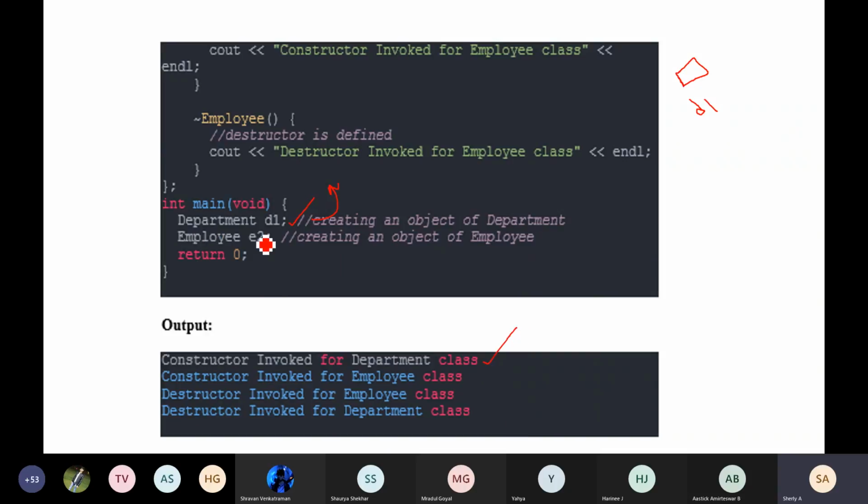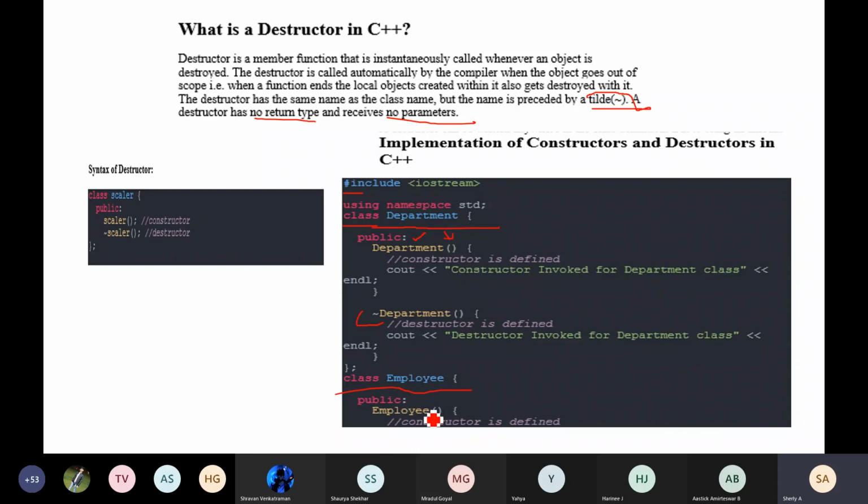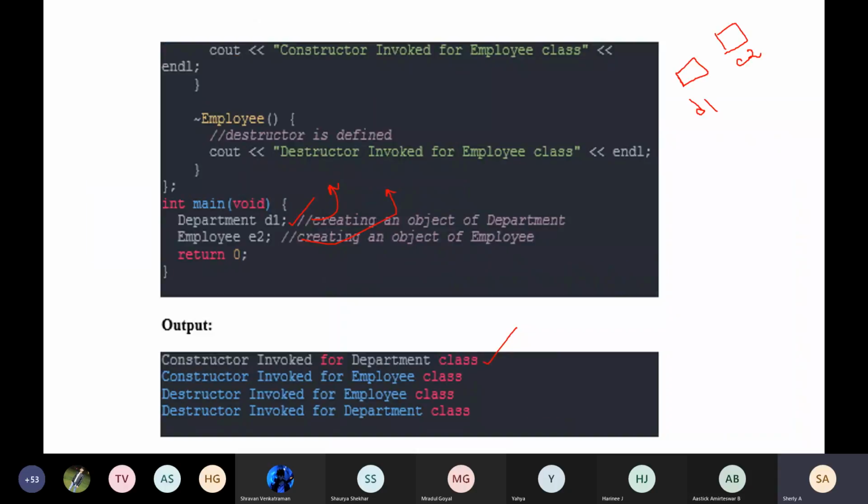After that you come here, employee E2. What will happen here? Employee E2 means this particular object is created and allocated memory. Then what is the task? Go to the constructor. Where is the constructor? This is the constructor, the employee constructor. And here what you have to print? Constructor invoked for employee class.